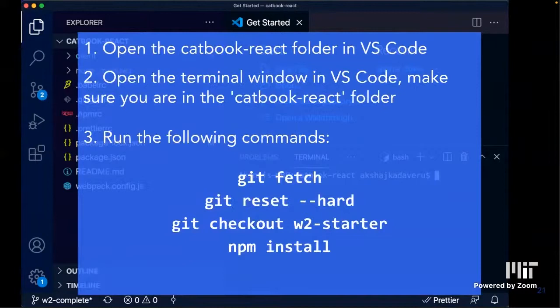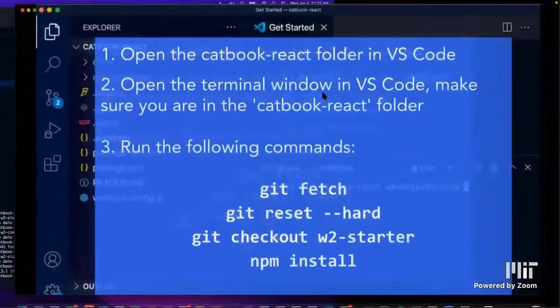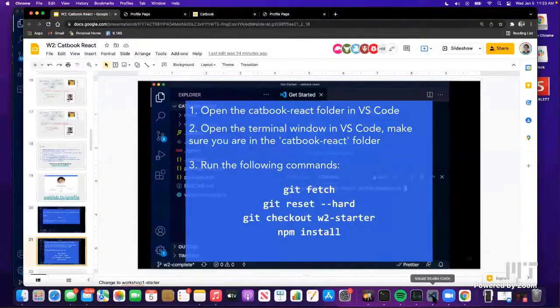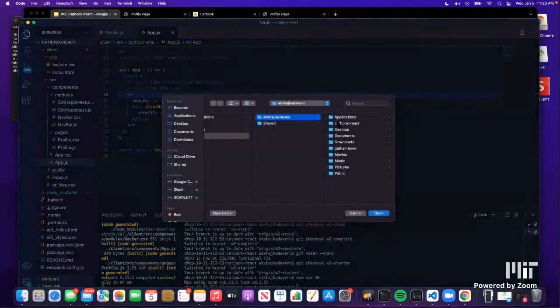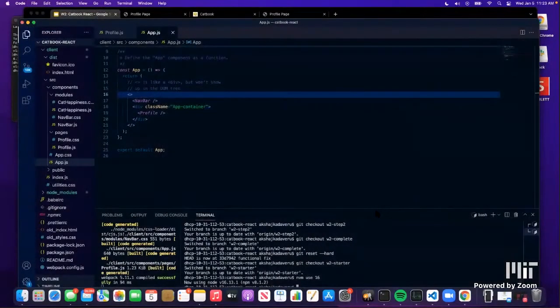Okay, so now to actually get started. One thing that is good is to always open the Catbook React folder in VS Code. Something that some people do is just open the individual files, but it's really nice to have it all open as a folder. So I'll do that right now. VS Code, file, open folder, Catbook React, open.